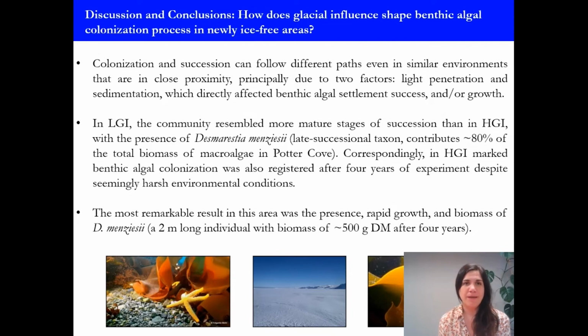And one of the most important and remarkable results for us was the presence of Desmarestia menziesii, which is a late successional taxon that in Potter Cove contributes 80% of the total biomass. And we saw an individual growing 2 meters long and with 500 grams of dry mass after 4 years. So this is a very rapid growth.